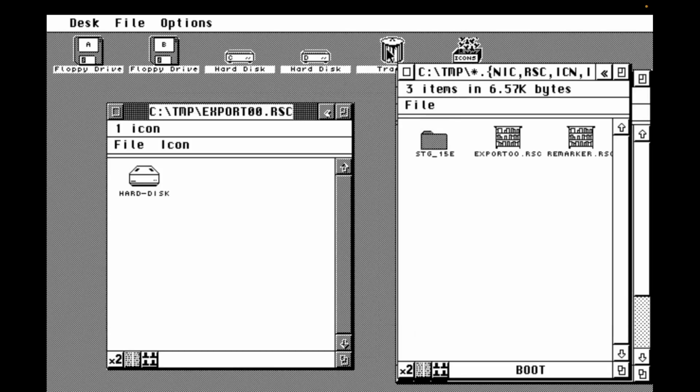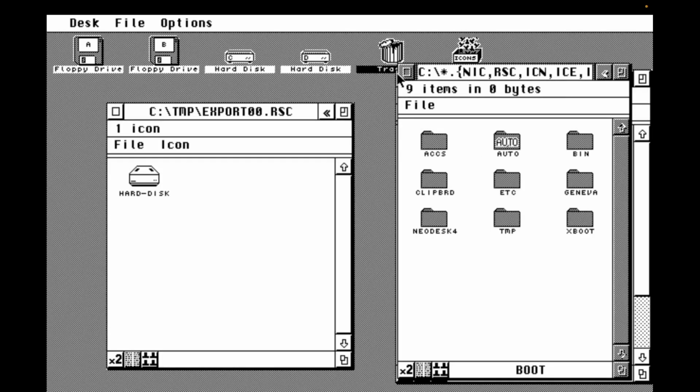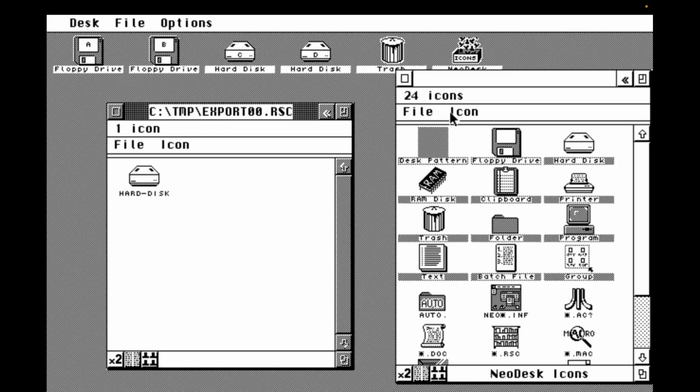It's a hard disk icon. So let's set that as our hard disk icon. Notice straight away that the hard disk image has changed up there. It's pretty neat, isn't it?